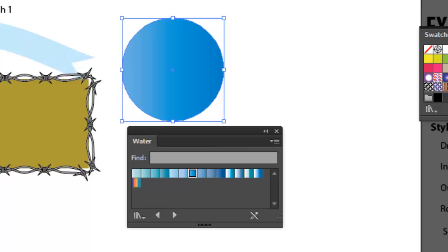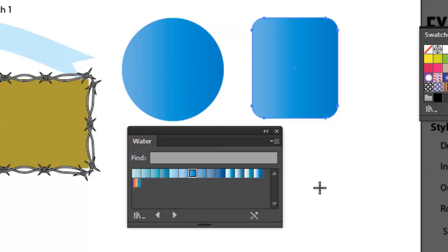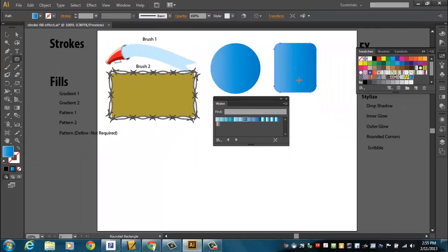Alright, now let's draw another shape in here. It could be any shape. It could be a rectangle, a rounded rectangle. It doesn't really matter. We just need a shape in there. And you'll notice that this one came up with the same gradient that I had on the previous shape. Illustrator does that a lot.